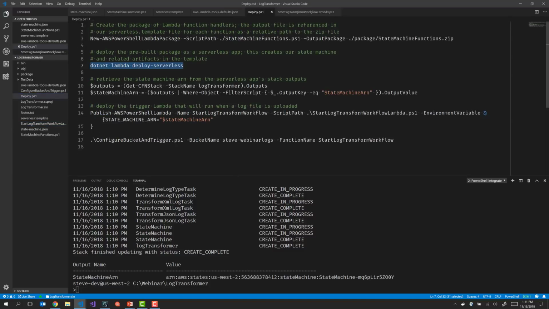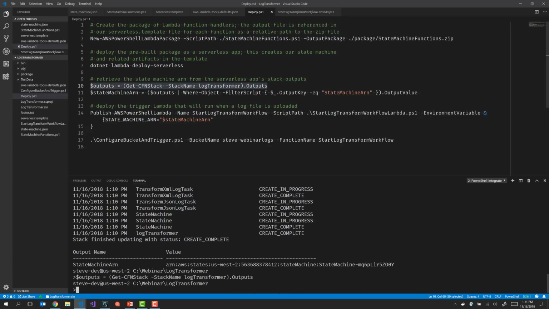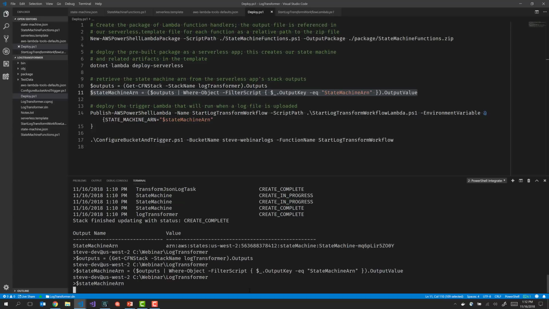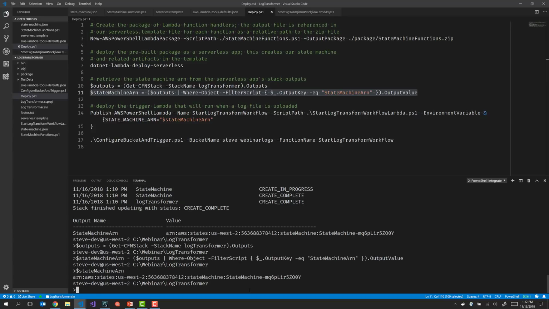We'll go back to my little cheat script here, and the first thing I need to be able to deploy this is the ARN of the state machine, which is contained here. But I'm going to show you how to do it by looking at the outputs from the stack itself. So here's where we get the outputs, and we're going to filter through on the key that we know we need. So $stateMachineArn now contains the ARN of the state machine, the Amazon Resource Name of the machine.